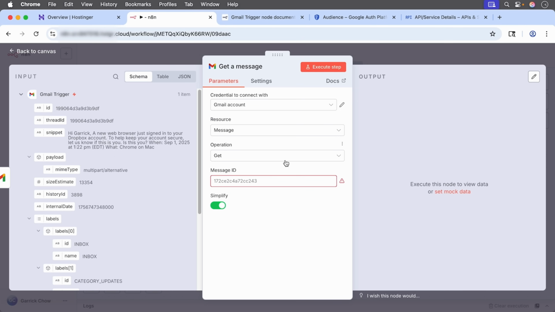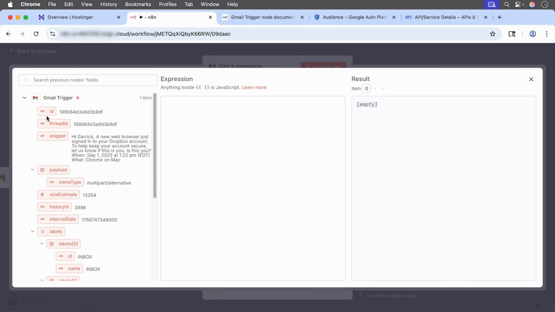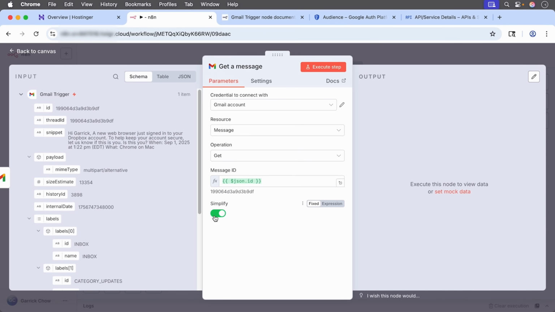We'll leave the resource and operation menu set to message and get. In the message ID field, we need to specify the unique identifier for the email the first node is reading. We do this by clicking in here and then selecting expression. Then click this little arrow button to open up the expression window. Over here on the left, make sure the Gmail trigger area is open, and then drag ID into the expression field. We can then close this window. Lastly, turn off Simplify so we can see some more options. And then here select Download Attachments. And we'll make sure that's enabled. And now we can go back to the workflow canvas.